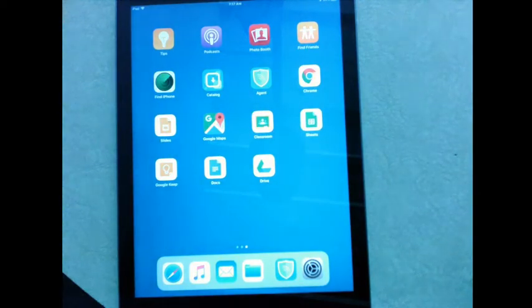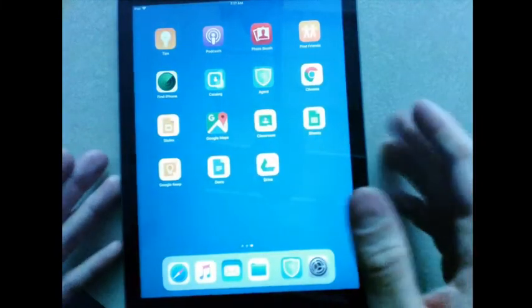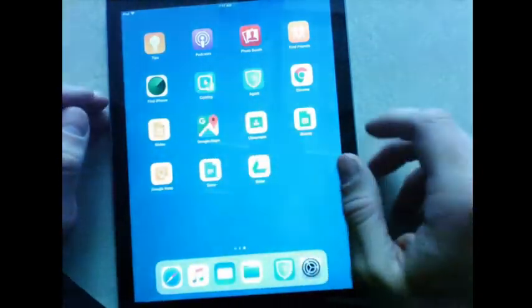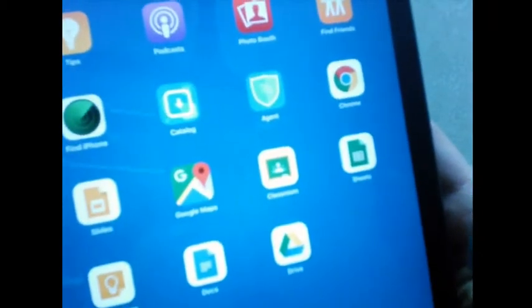Sorry, catalog. Oh yeah, sorry. That's another feature I didn't really show. Sorry, there's just so many. If I go look here on this iPad, next to the Agent app is also the catalog. So I don't know if you can see it.